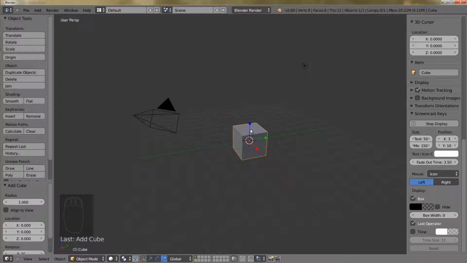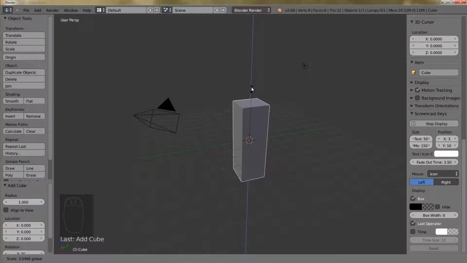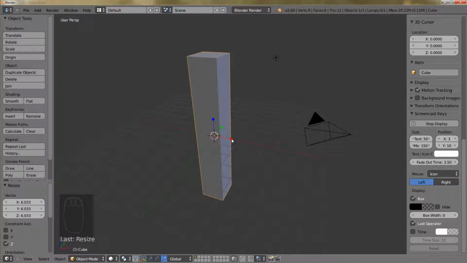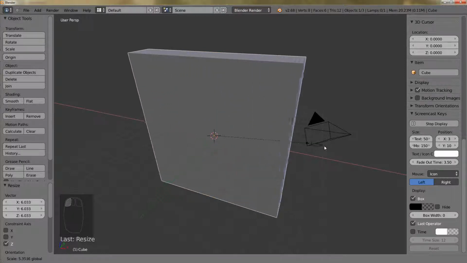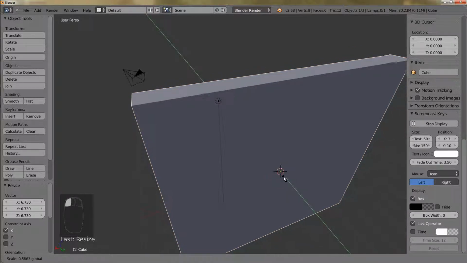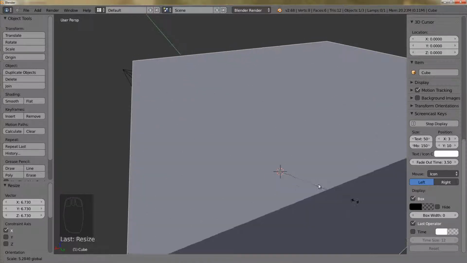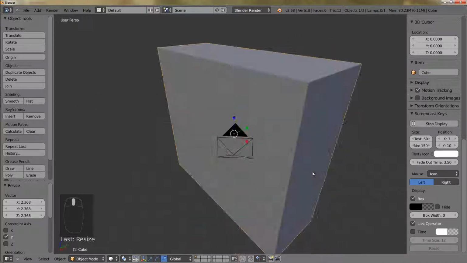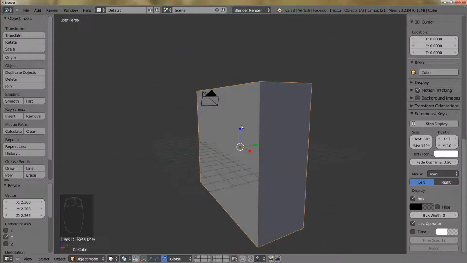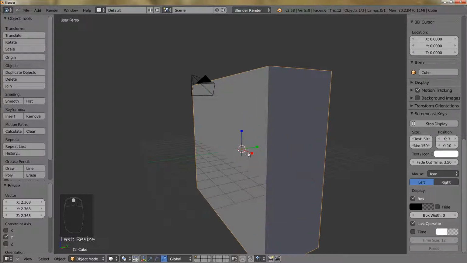So we can select one of the cubes. Let's select the Z axis and we can drag it up and we'll scale along the Z axis, and we've made the cube taller. We can select the red one and we'll scale it along the X axis, making it wider. And then we can also select the green one and we can make it thinner or fatter. So let's make it like that. We can drag each one of those to scale it along a certain axis.